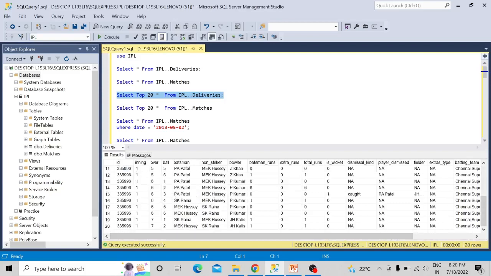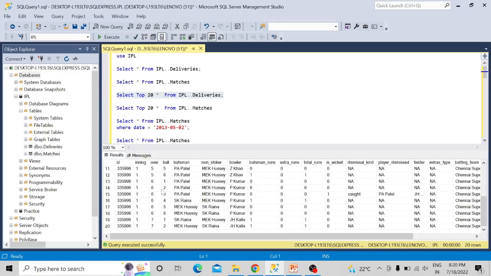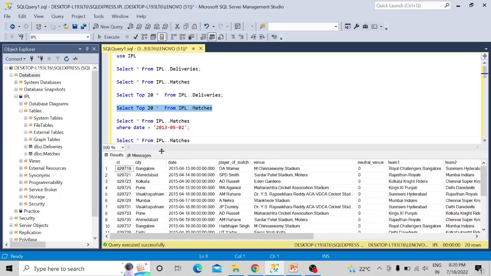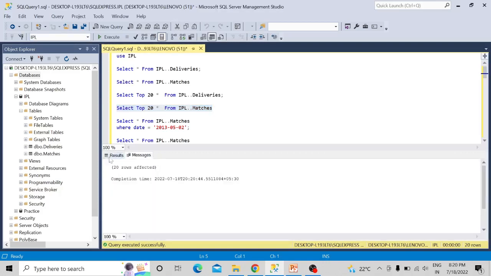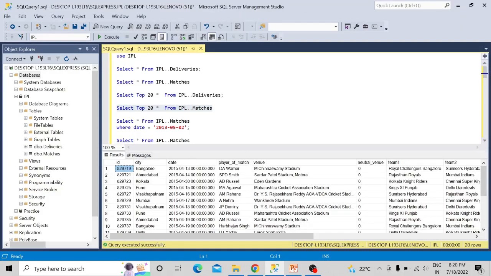Yes, we got the output as 20 rows affected. You can see over here. The second one I will run and see. Yes, here also 20 rows have been affected. Okay, now we'll move on to the other task.